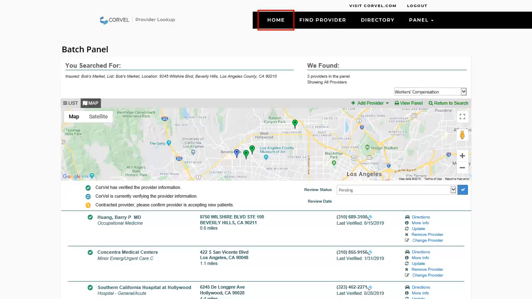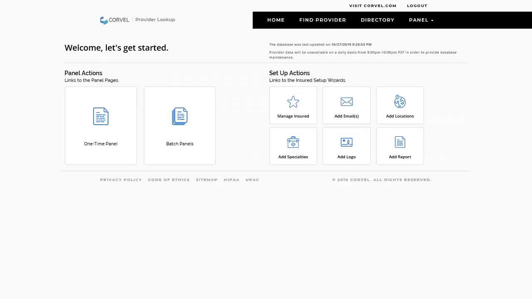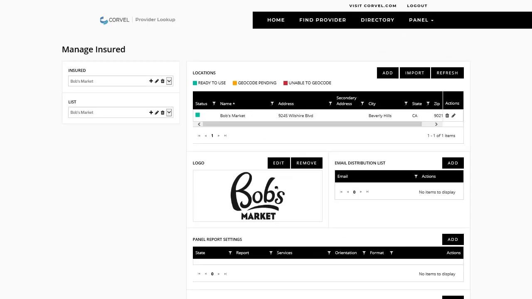Click Home to return to the home page. Panels can be managed by selecting Manage Insured from the Panel drop-down. Select Log Out to exit the Provider Panel Wizard.